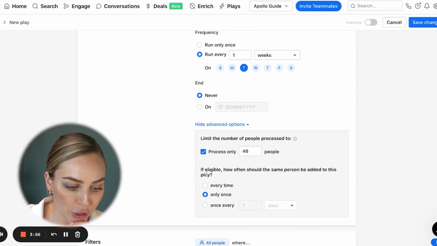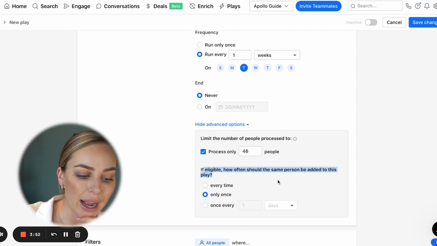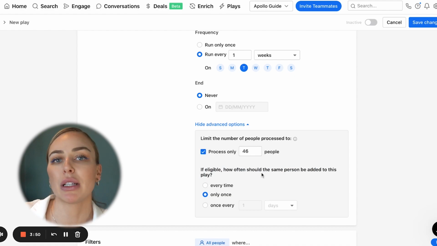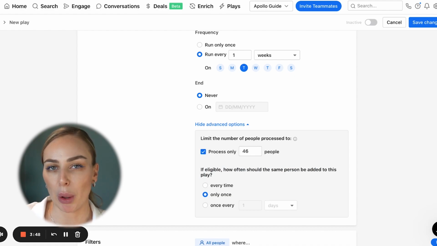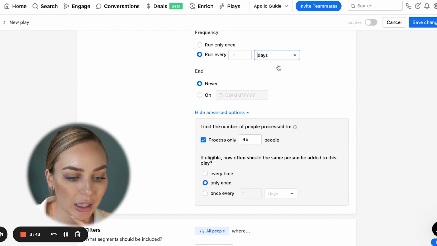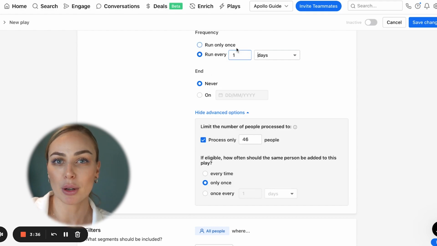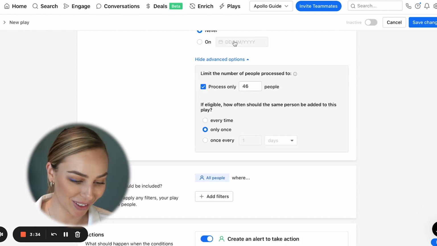Only once. So the question here is, if eligible, how often should the same person be added to this play? I only want my prospects to be going to this sequence once. And I would assume you would want that too. So I want this every day. When is this going to end? Never. Keep on, give me them prospects, give me them leads, let's go.